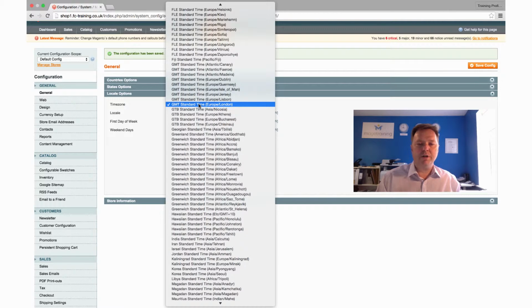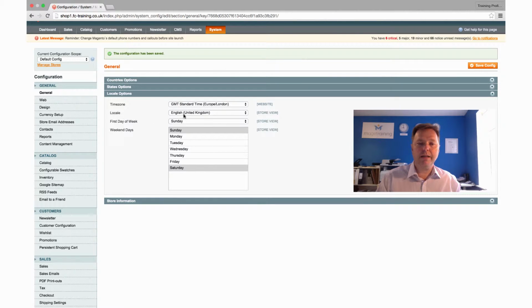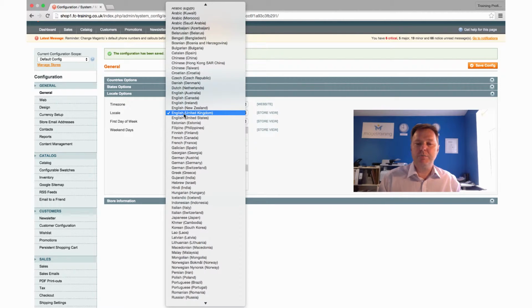So time zone wise, we're obviously in the UK, so we're running on GMT, London. Okay, the locale option, if I open this up, this dictates what language our store is running in. So in this case, it's currently selected as English United Kingdom. That's fine, but we can also select things like it's in French, Canadian French, English, French, and you can see there's all sorts of languages in here.